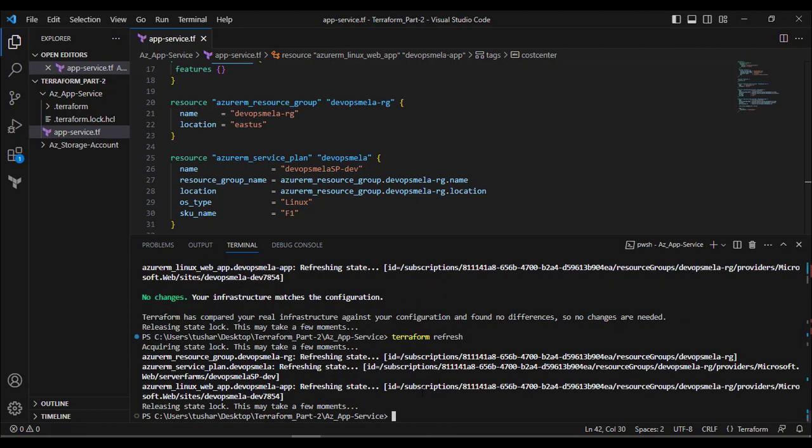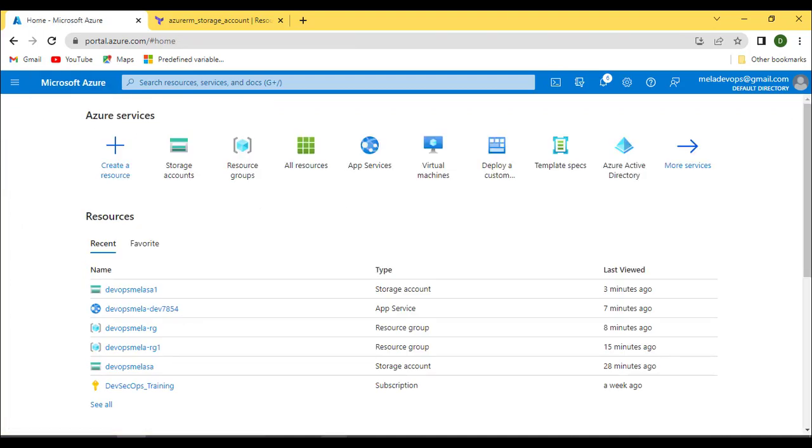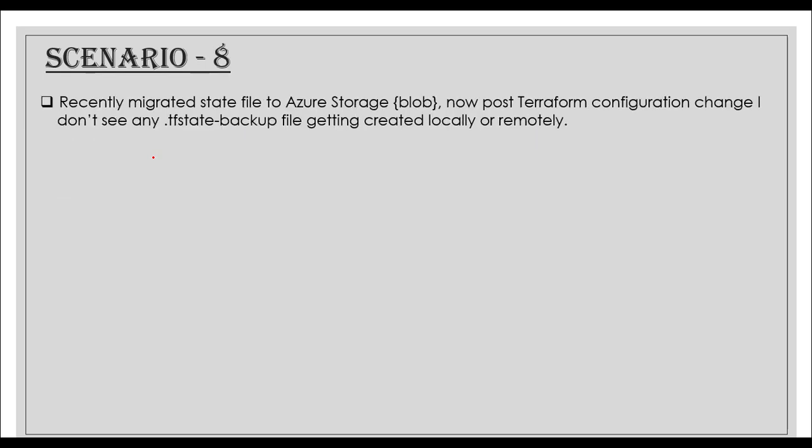Okay guys, the refresh is done. Now let's go and look into my state file to see if it is updated. Okay, here we go. We have the tag cost center development. So that's it for this question. How will Terraform react? Terraform will try to delete it. If you want those things to be part of your config, then you need to add it to your configuration, then do a Terraform refresh. Once you do a refresh, your state file will get updated. Let's move on to the next question.